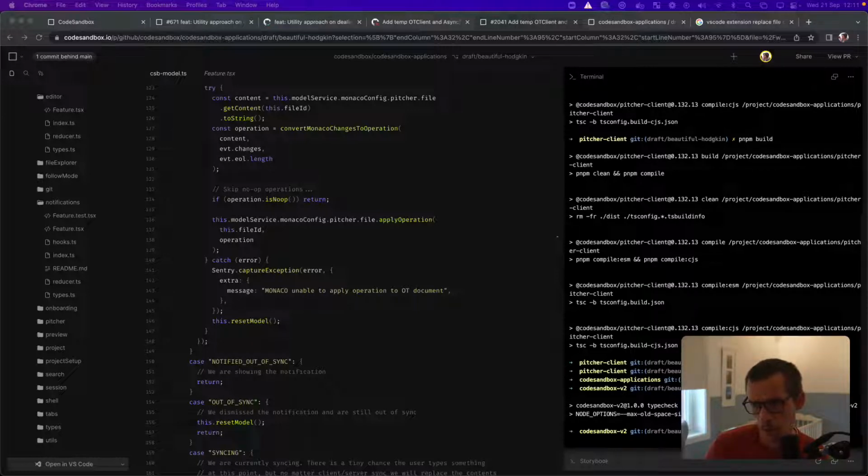Where is the replace? Clear local changes, workspace, open text document. Yeah, here we go. Yeah, replace. So there's a T. What the hell is T? Oh, the document. And then N. Okay. Okay, this is the thing we want.